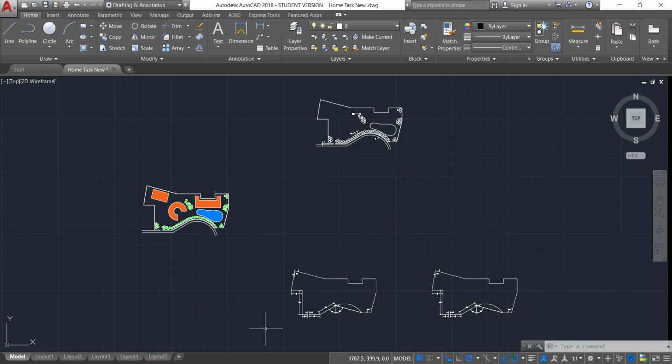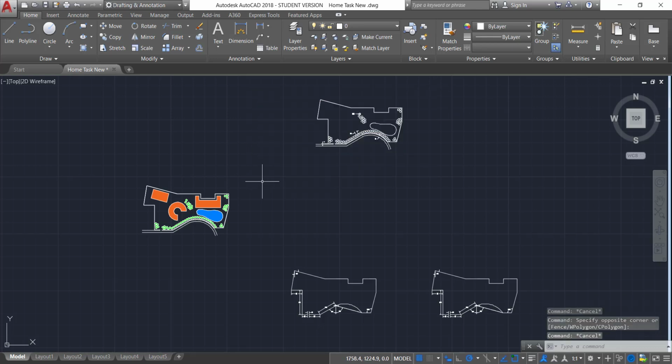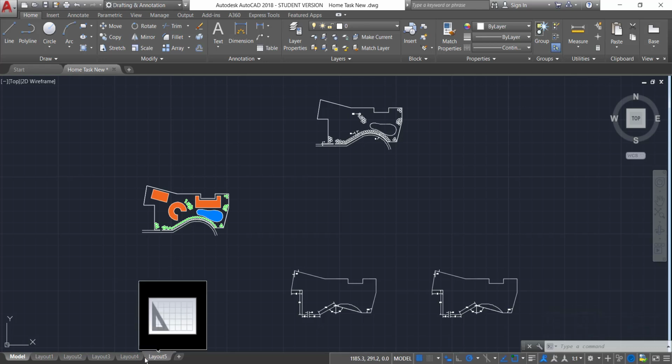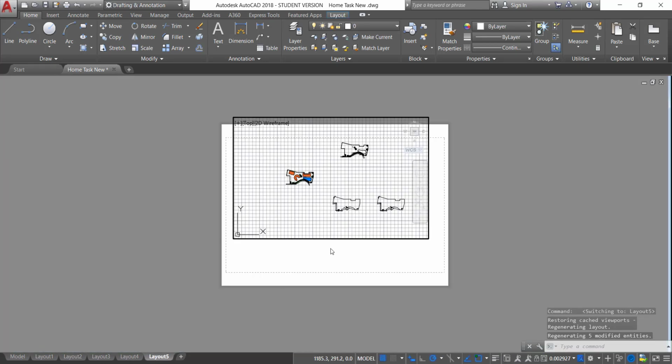So, first we need some changes in Page Setup Manager. As you can see, we have different drawings, and if I want to print this one on a separate page and this one on a separate page, then before doing this, I'll do some changes. For this, I'll go to any layout, like layout number 5.